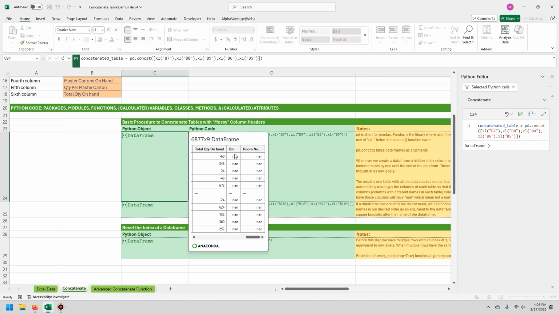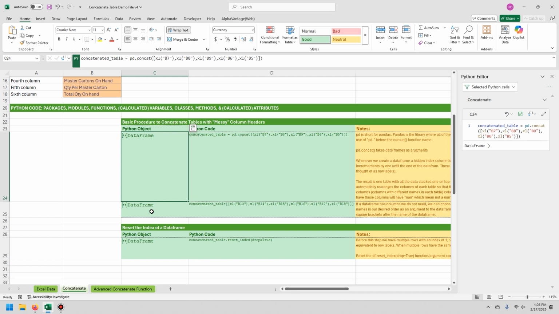You'll see that all the weird columns like bin and room number all got added on the right here. So when you concatenate data frames, all the data will be kept. For the tables that don't have these headers, you'll just get this NaN in their respective rows. NaN stands for not a number. So we have this table now that's all concatenated, but it has a bunch of extra headers.